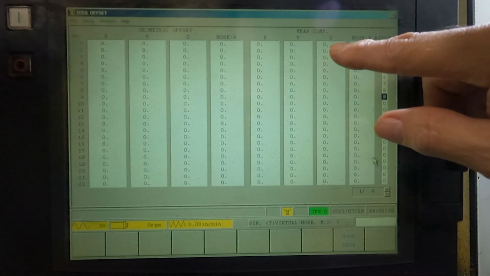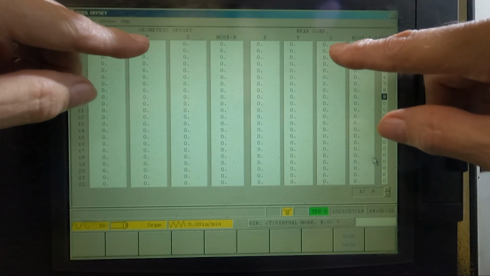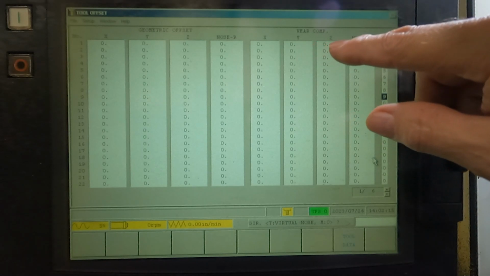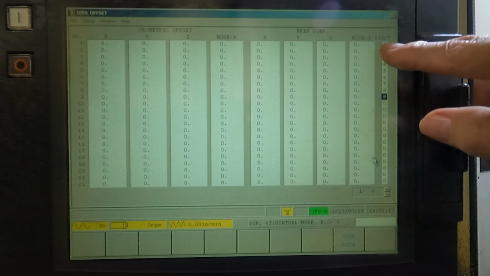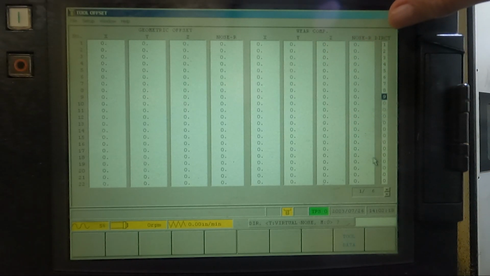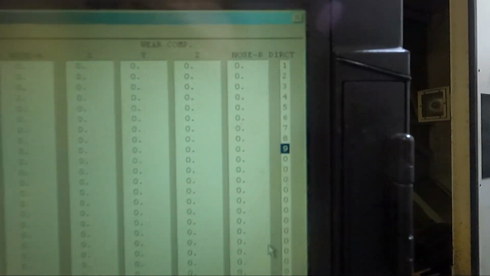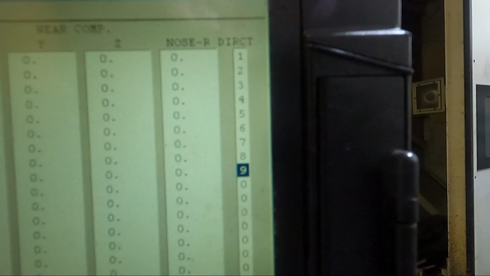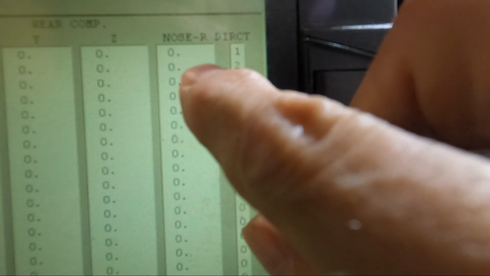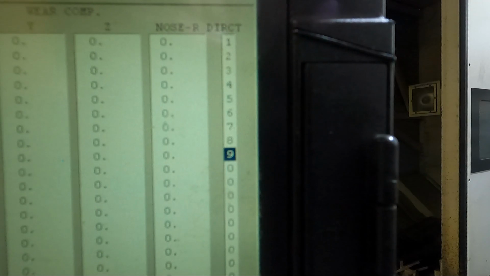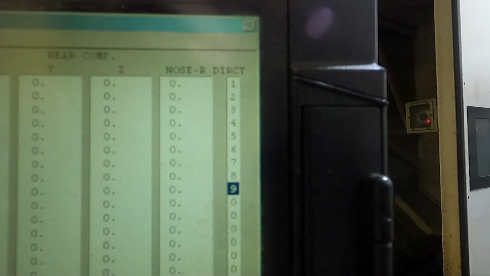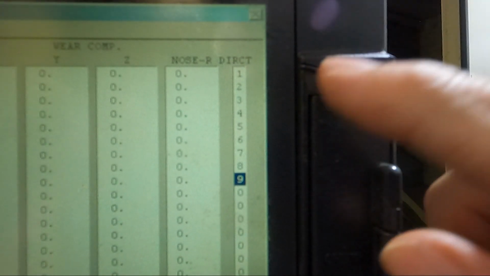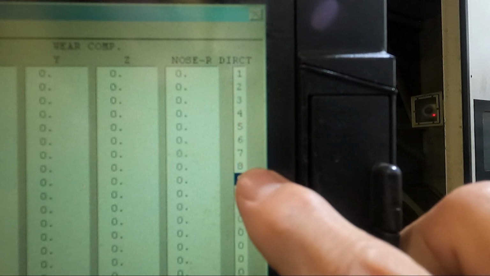There's a Y on this machine because it has a Y axis for turning tools. And then there's what they call a direction over here. I don't know if you can see that. Let me get closer maybe. You can see it says here's the nose radius and here's the direction. Now, get the camera adjusted here. The only thing I use these offsets for is for these directions.